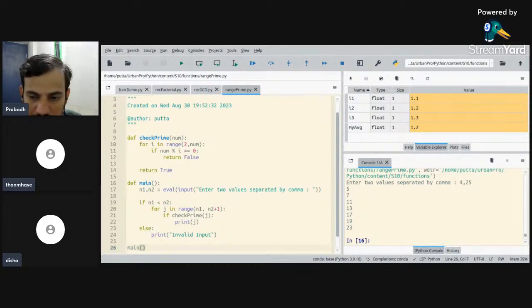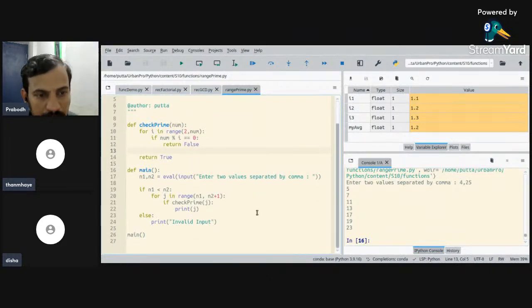Are you able to see the solution? Yes, sir. So you can verify your solution against this program. It's not necessary that you should have written exactly the same code. There could be multiple ways. If you have any queries, go ahead, ask me.